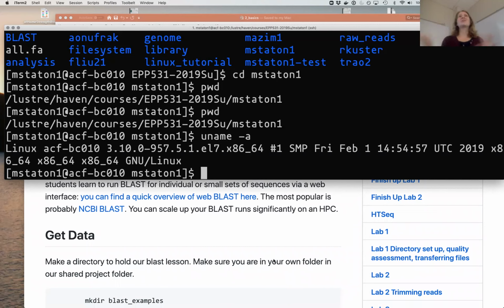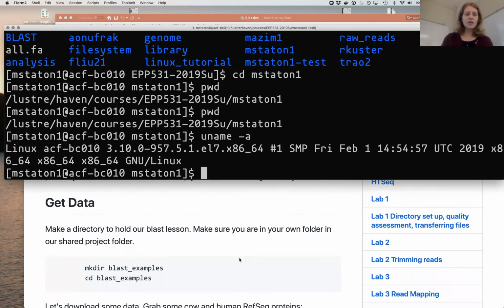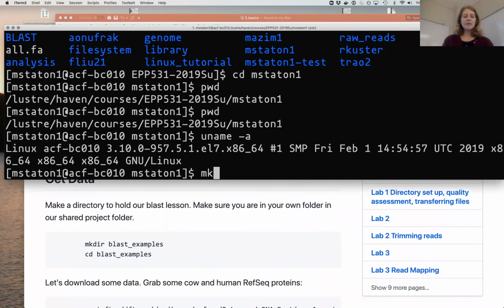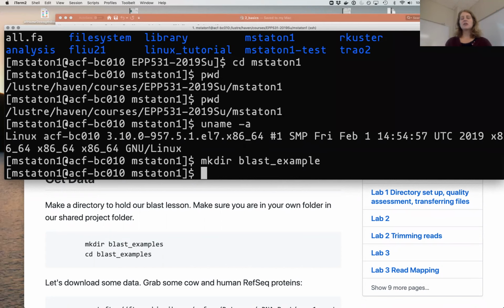A lot of us who work on computers say GUI when we mean it has a pretty website where you can copy and paste things, versus command line, where you're just typing text on the command line. So I'm going to make a directory to hold my BLAST lesson, just so it doesn't clutter up all my files. mkdir is make directory, and then cd is change into that directory.